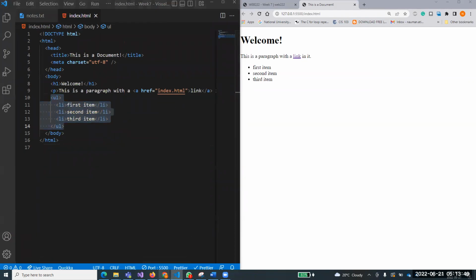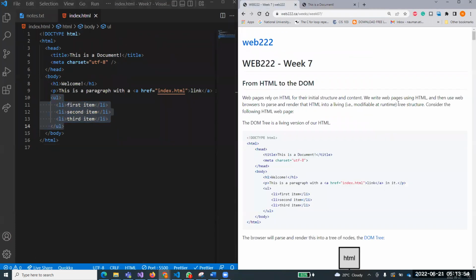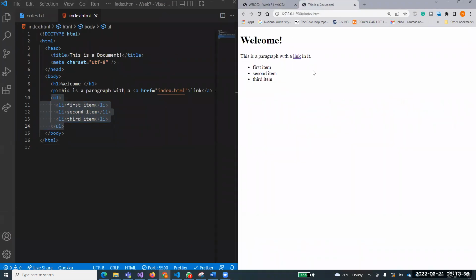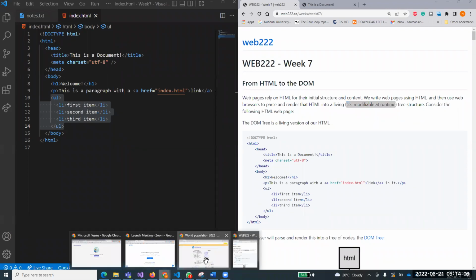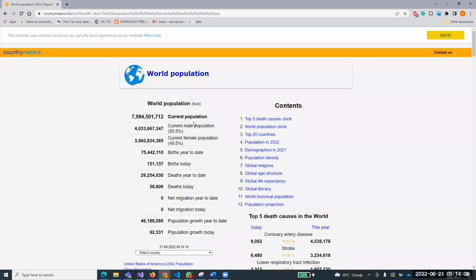But the main thing is that whenever we talk about a web page being loaded in a web browser like this, the web browser looks at that page as a tree structure. And as I showed you on a website, modifiable at runtime. What does that mean? I showed you that this might be a modifiable tree structure at runtime. So it's modifying at runtime. These values keep on changing, you keep on having different things.